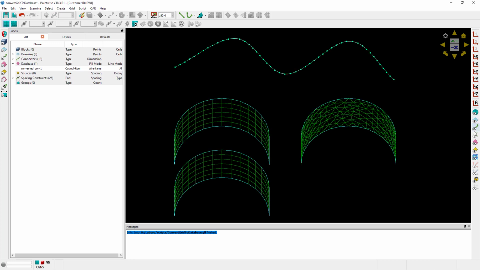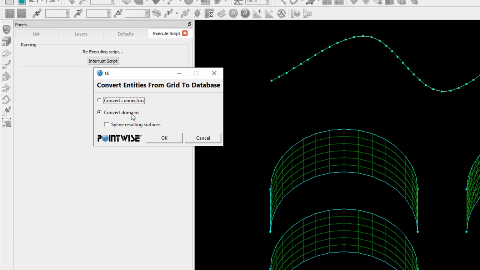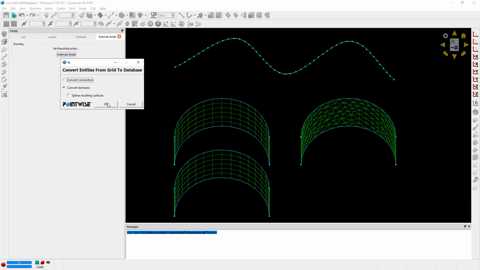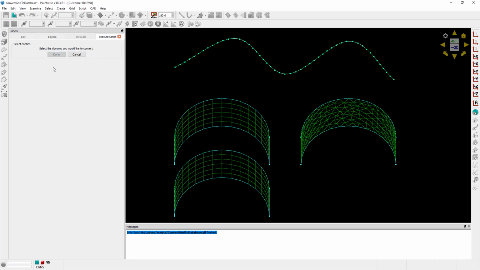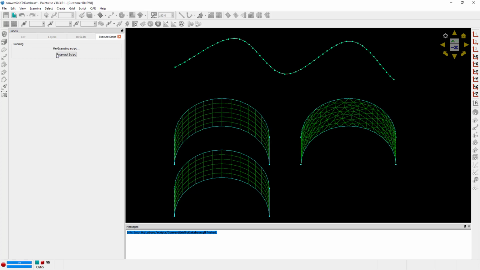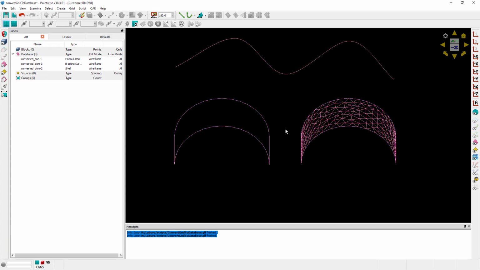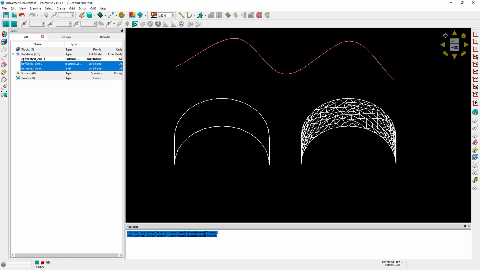So let's go ahead and do something similar with my domains. So I'm going to run this script again. In this case, I'm going to convert domains. Click OK. We're telling you right here to select the domains that you want to convert. So I'm going to go ahead and select two, the structured one and the unstructured one. Done. And as you can see, I'm going to turn everything off. We have two new surfaces.